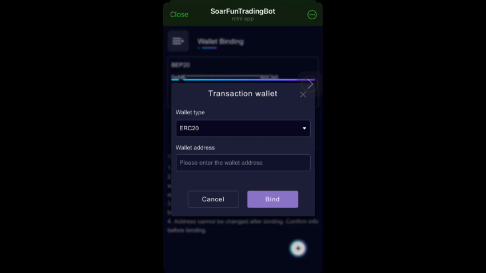Once you've added your wallet address, your USDT, click on bind. The wallet is going to be valid on this website after 24 hours.